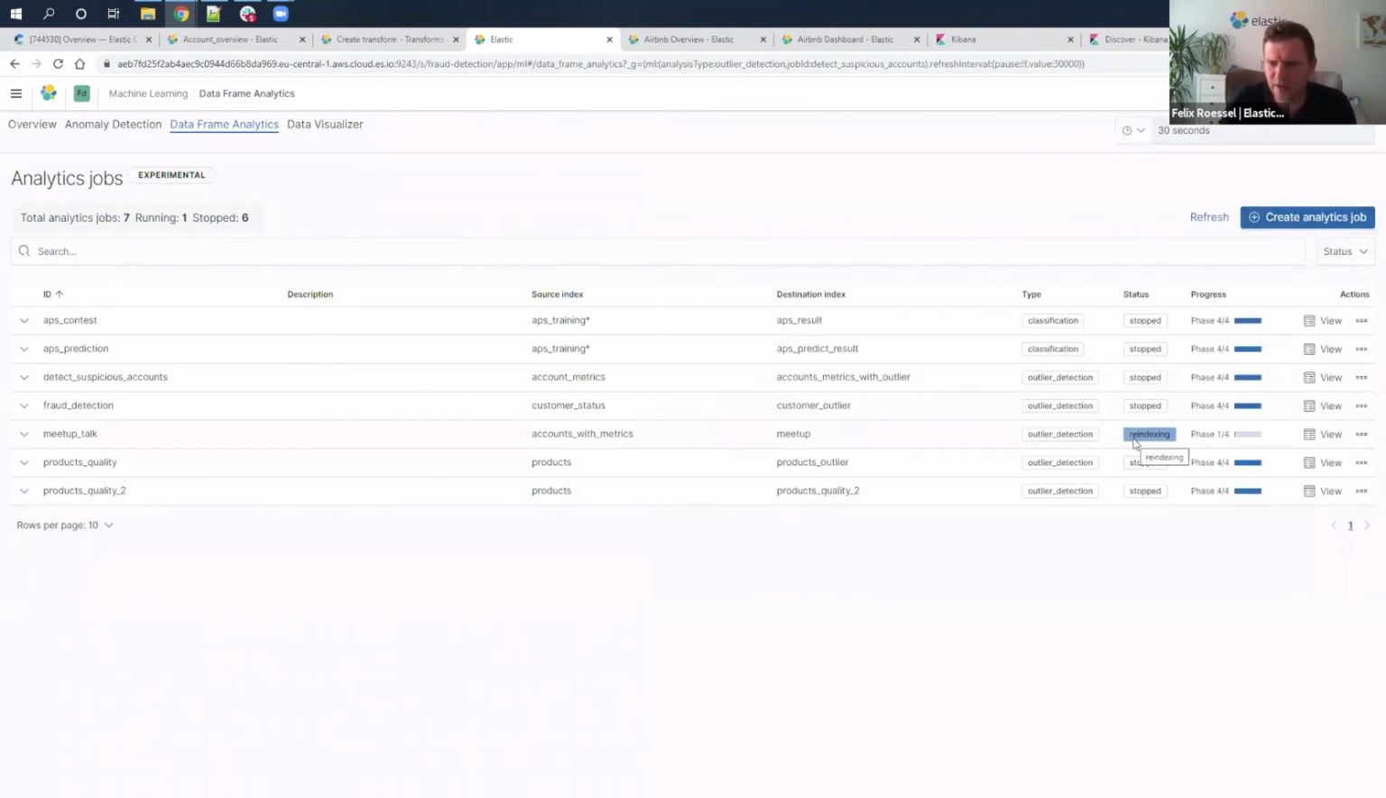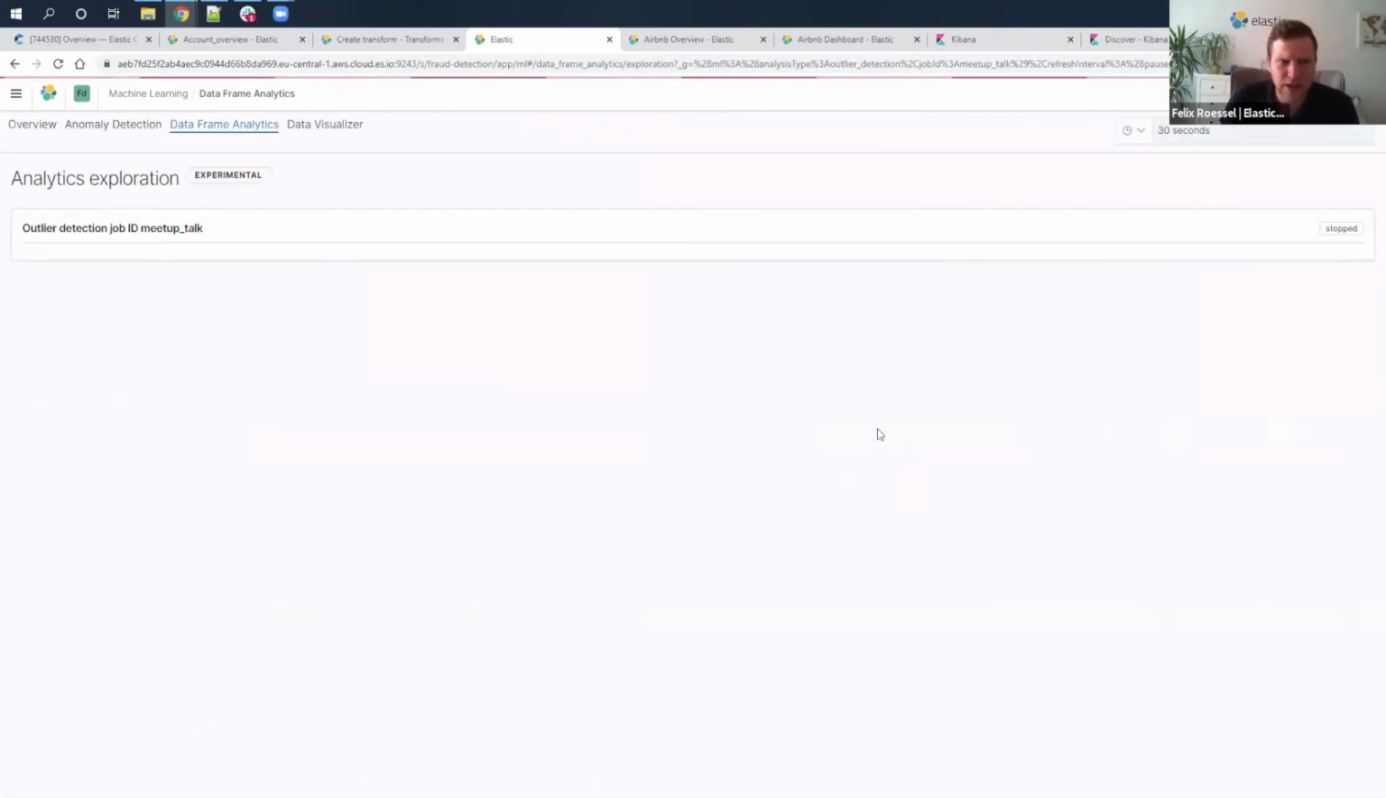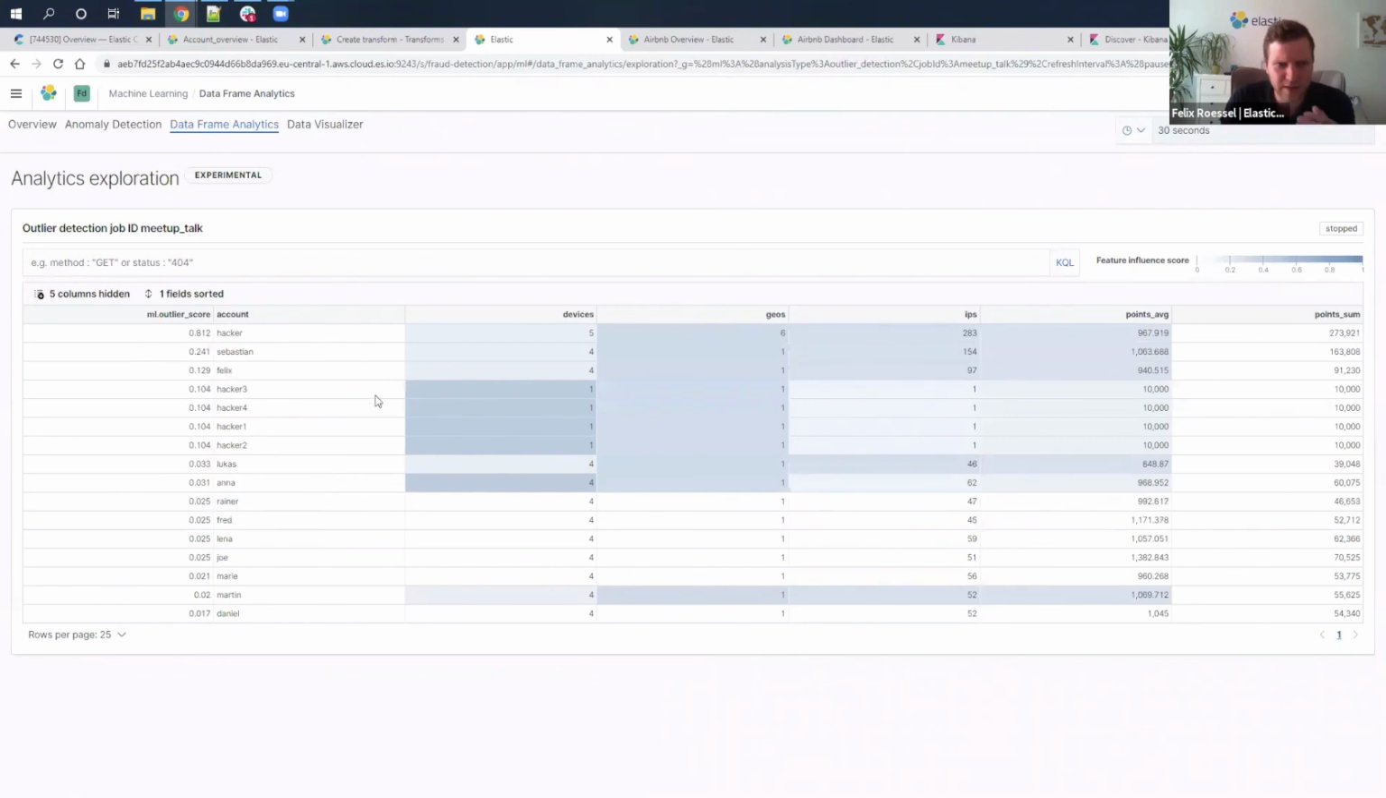I can see that it is re-indexing now, that we're in phase 1 of 4. And it should not take very long to detect those outliers here. In the meanwhile, let's check how long it takes. Are we already done? So this is everything we need to do, and now we click on view, and it should show us the results here.